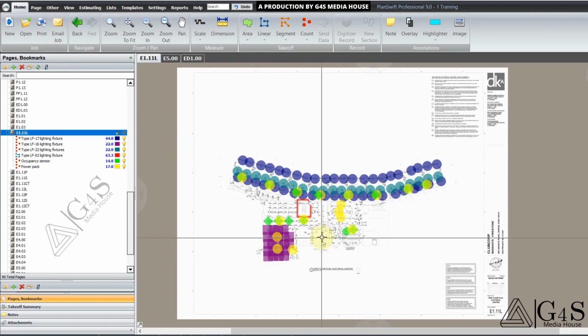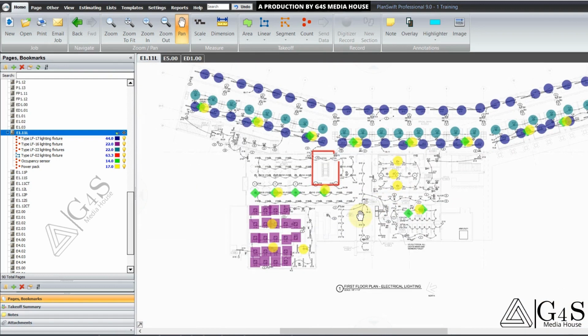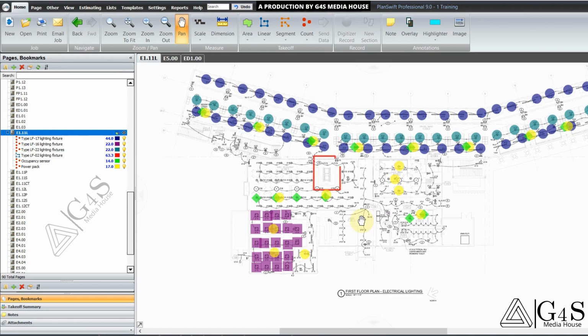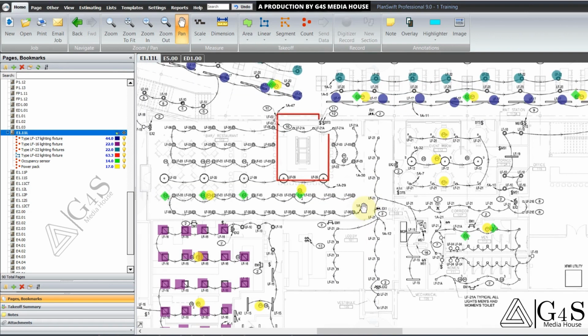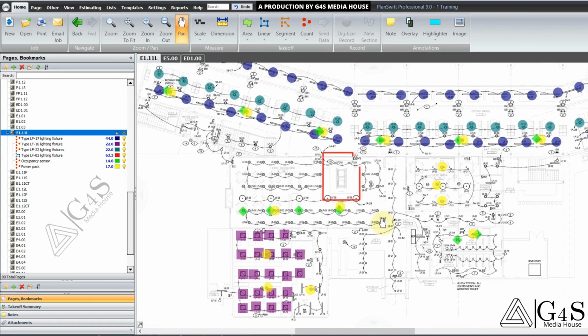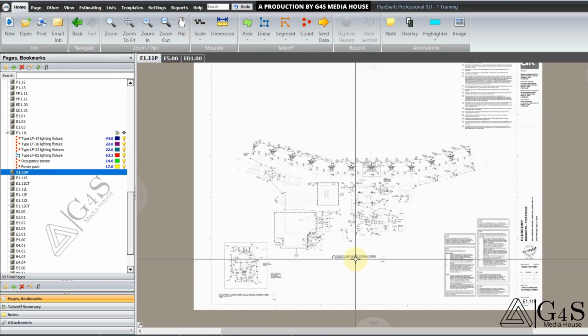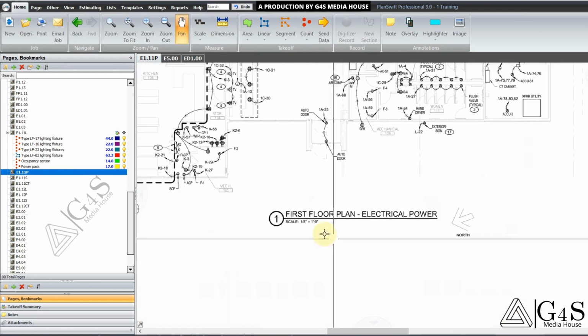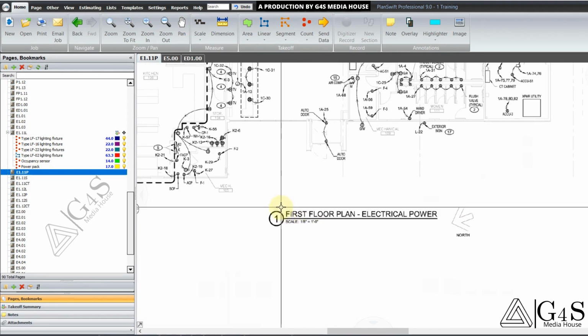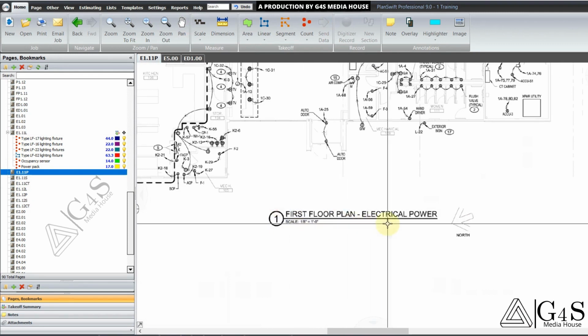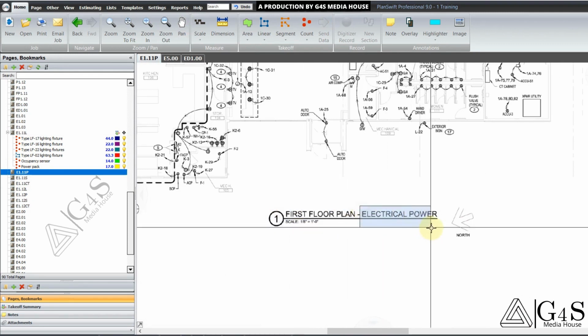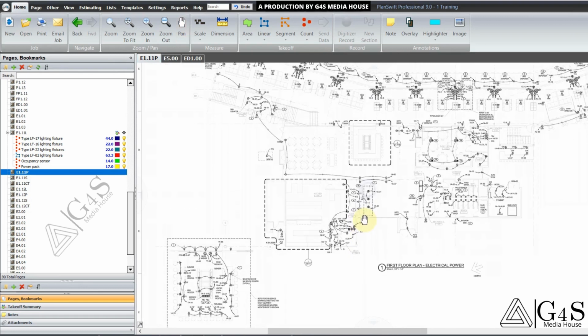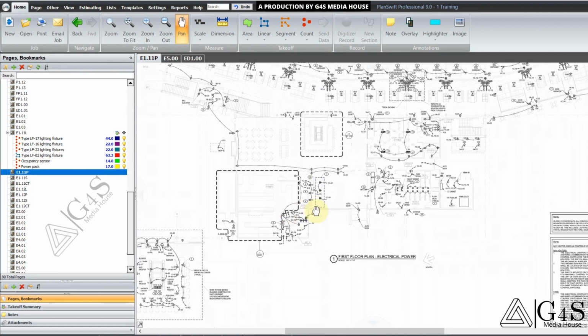There are some lighting fixture rows left that we will do offline. We'll save some time here. So let's move to the next sheet. If you read the title below this sheet, it is for first floor plan. It is for electrical power. So we will count devices here.